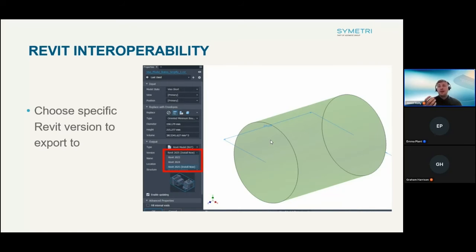But what that's going to do is give you the option to work with different suppliers and different customers that maybe have older versions of the software, so that you can still interact, work, and send your files between the two.